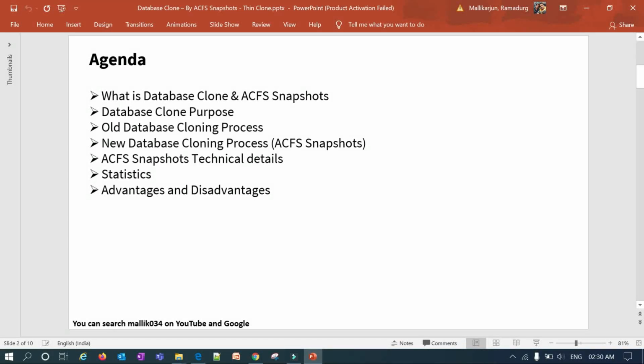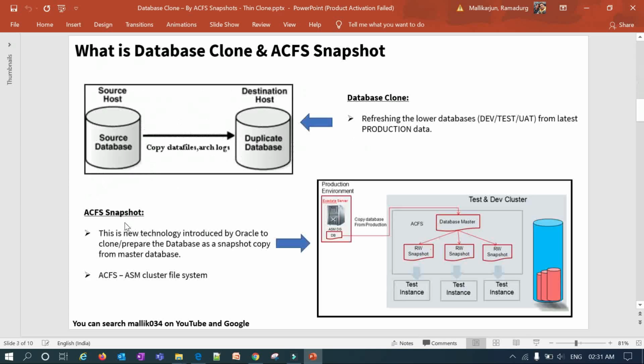First, the agenda for this new topic is: what is database clone and ACFS snapshots, database clone purpose, old database cloning purpose, new database cloning purpose like ACFS snapshot, ACFS snapshot technical details and statistics, and advantages and disadvantages. Right. So what is database clone and ACFS snapshot?